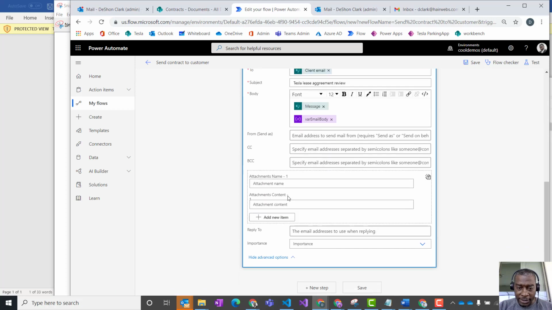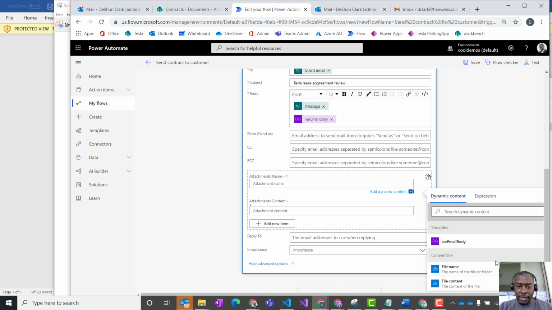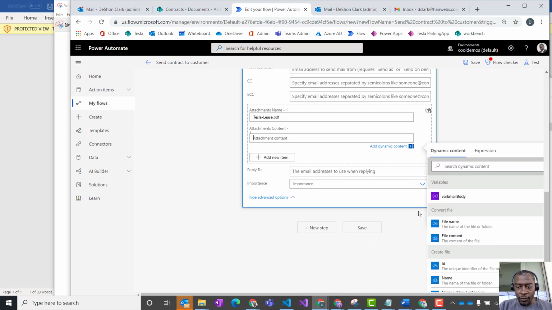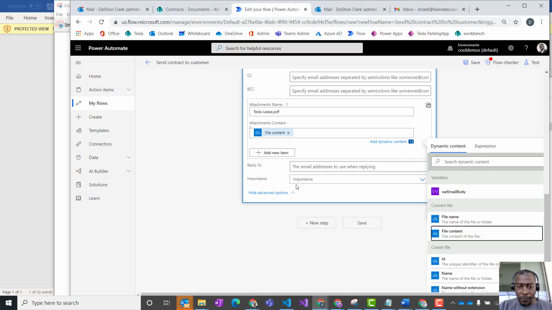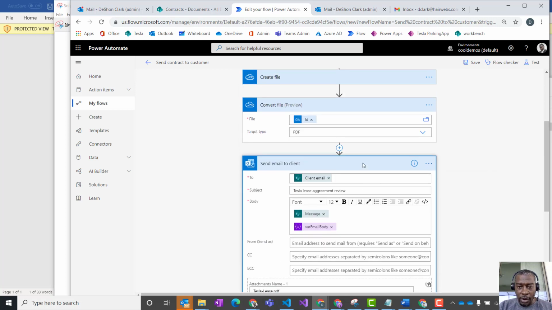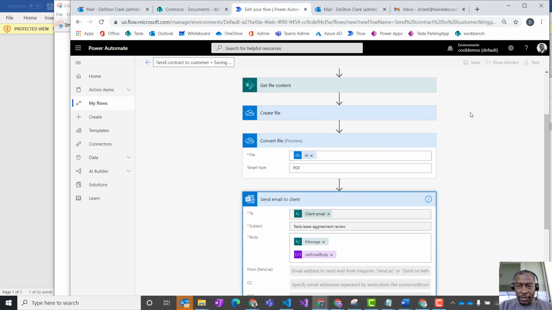And now I'm ready to send this as an attachment. So for the file name, now this is different. This is the file name that's going to be exposed to the client. So I want to get a little crafty here. And I want to do something like Tesla lease, right? And then I don't know the client's name. Yeah, let's just do .pdf here. And that's the one thing about these attachment names. You have to include the extension. And then for the content of that file, it's going to be the one that gets converted. So I'm going to use that file conversion. And I think we are good to go. So let's just save this.